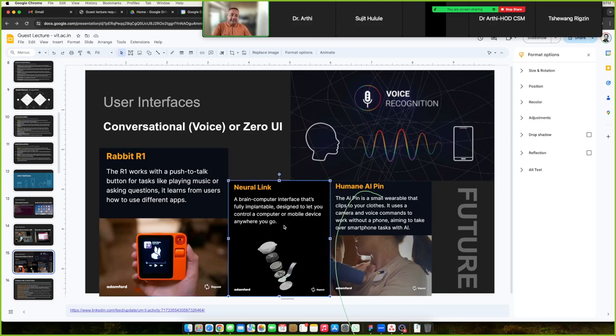Then I gave another example, the Neuralink. With this Neuralink, you can put it on your body, and you can control the whole computer from your brain. And the third type of thing is the Humane AI Pin. You just have to tuck this pin on your T-shirt, and you can control the whole phone's features through your voice command. So this is the futuristic user interface.